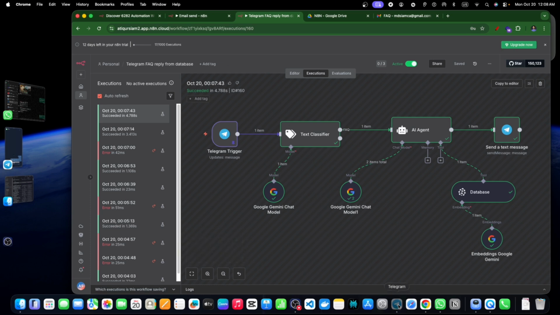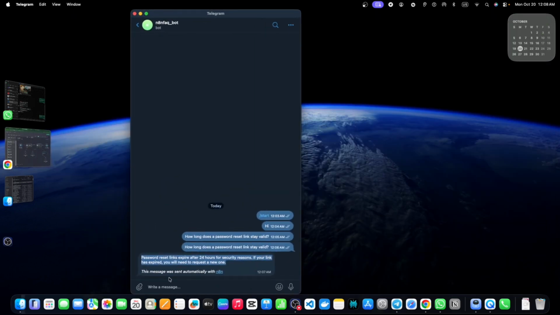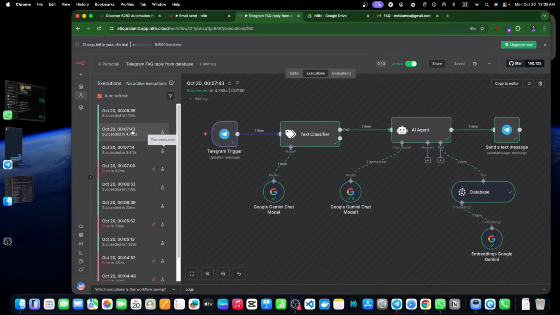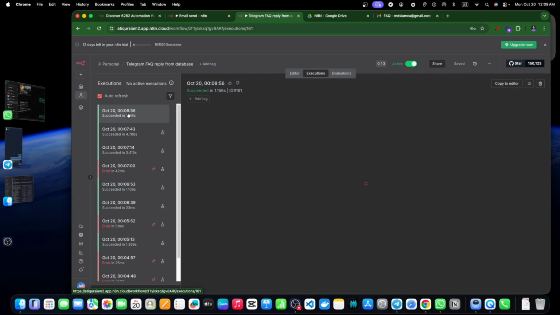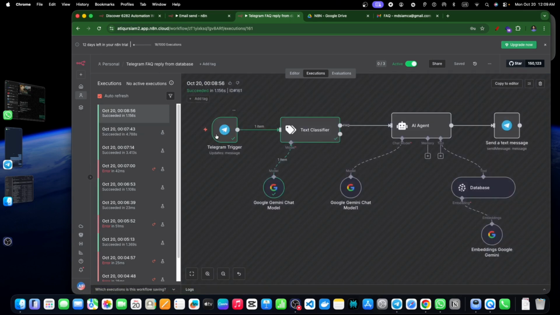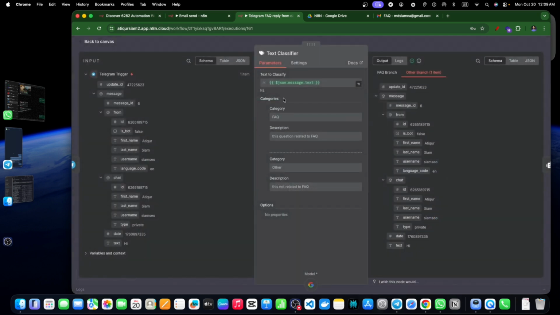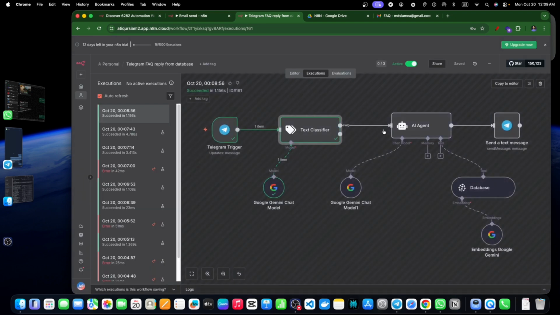So I'm going to send him the message hi. It will not reply to me because this is not related to the FAQ questions. So I'm sending him the message hi. If I go to my annotated reply, it's working, but it comes here and after that it goes to the text classifier. It's in the others category, so that's why it doesn't reply. If I go to the message here, you can see the message is hi, text hi, and in the text classifier it's related to the others category, that's why it's not executed in this step here.